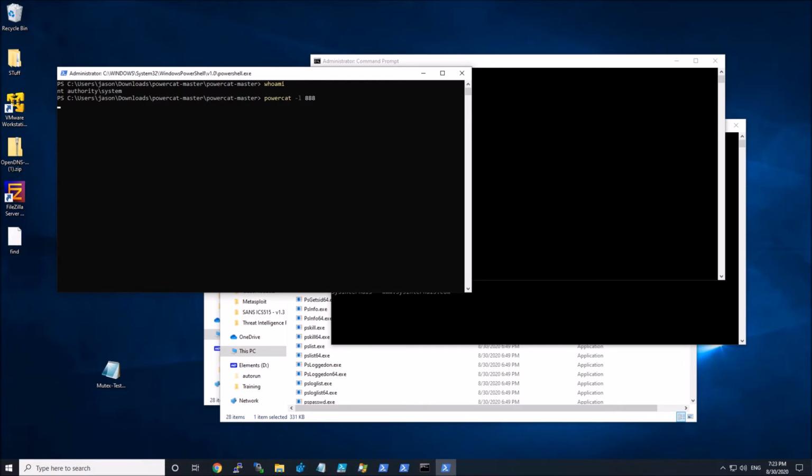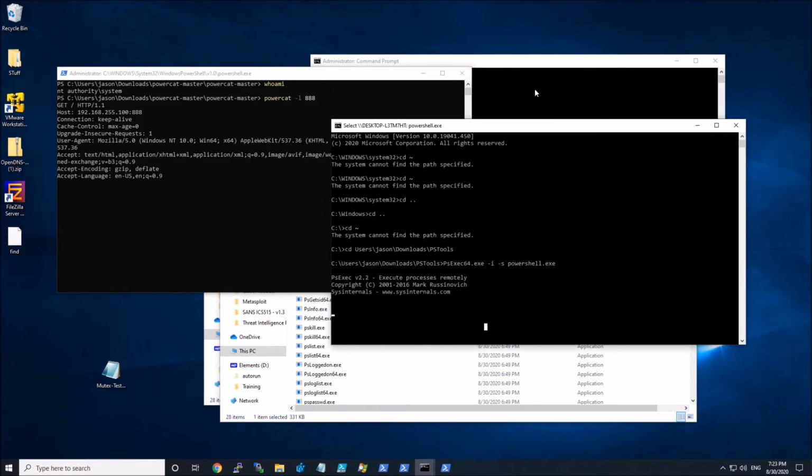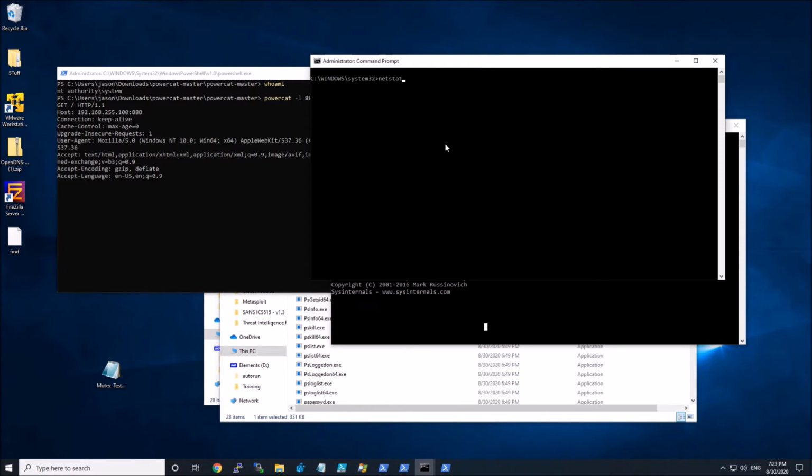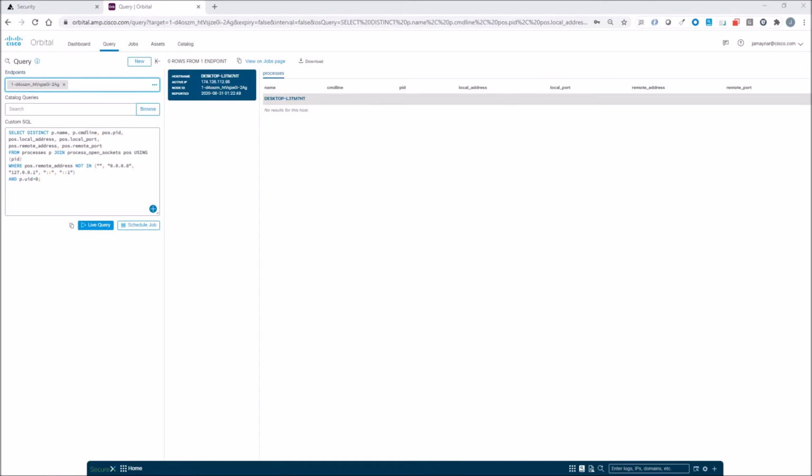what I'm doing here is I'm running in interactive mode, and I'm running PowerShell, and I'm actually jumping to another box and connecting to that 8.8.8 port that I'm using with PowerCat. And I just do a quick netstat here, and I can see that there's a connection made. And then I run a live query, and I'm thinking magic's going to happen, right? But it doesn't.